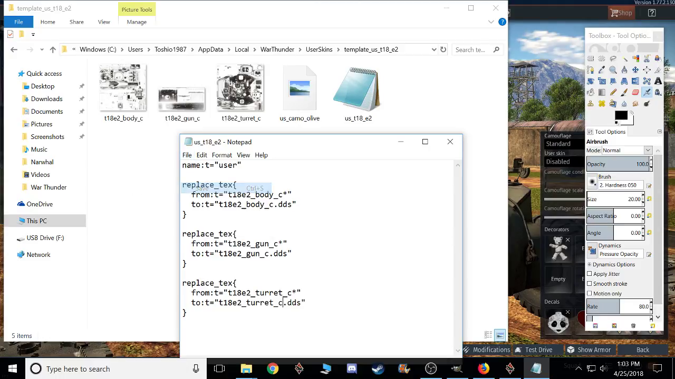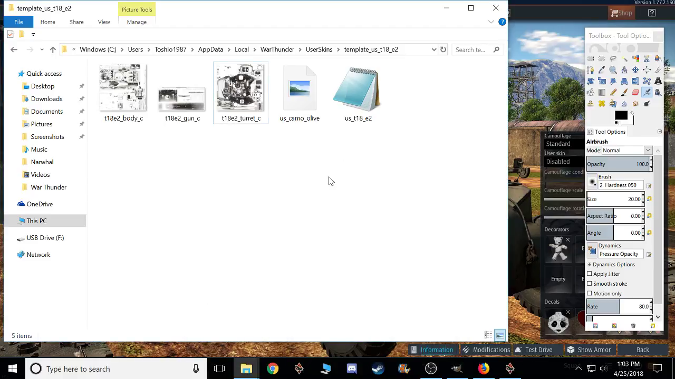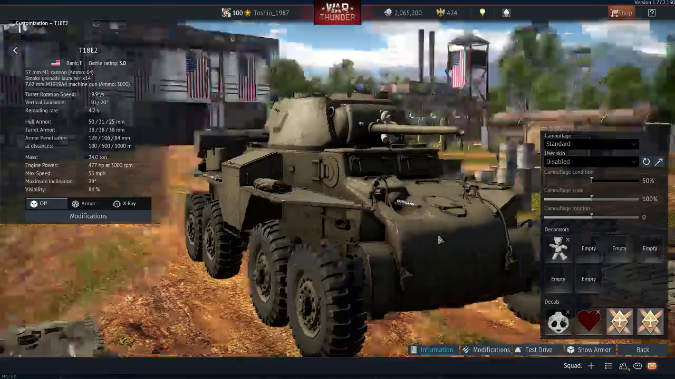So we'll save this. We have to save the changes before the game will notice. And now we're ready to start making custom camo. So I was thinking about, let's take a look at our T18.